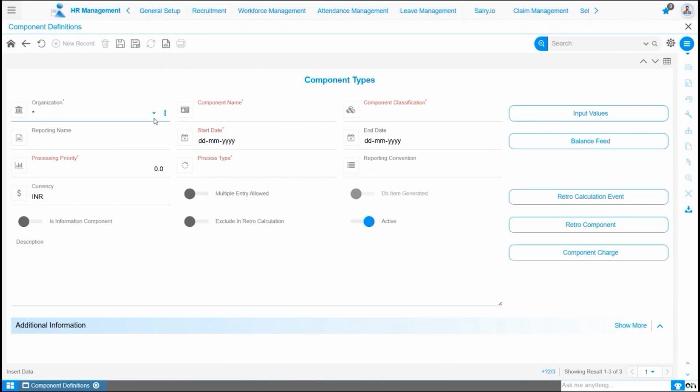For organization, you will select the organization for which you want to define this component. In Component Name, enter a clear and unique name for the component, such as Basic Salary or Sick Leave. For Component Classification, choose whether this is an earning, deduction, employer contribution, or leave information component. For Reporting Name, enter the name you want to appear in reports.